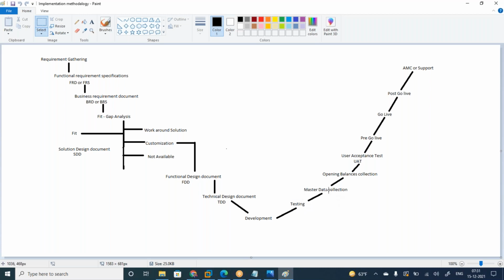Then master data collection. Master data collection means customer accounts, vendor accounts, chart of accounts, fixed asset master, item groups, item model groups, terms of payment, methods of payment. All these masters you need to collect. Masters and setup related data you need to collect. And you need to collect opening balances.